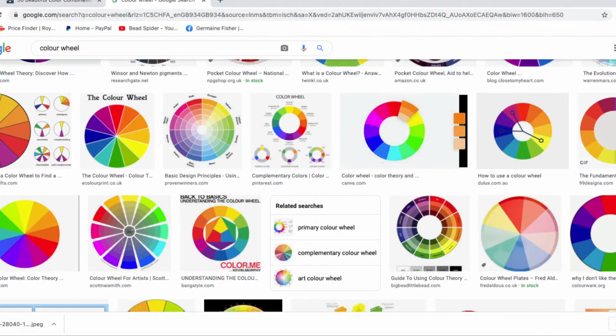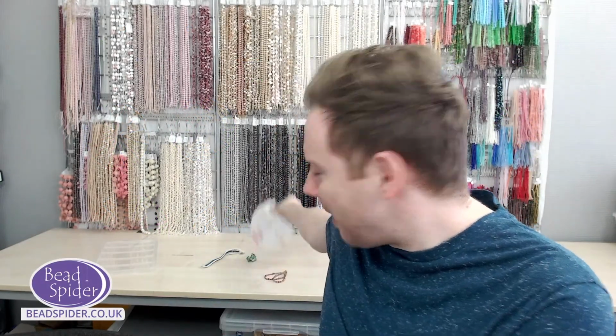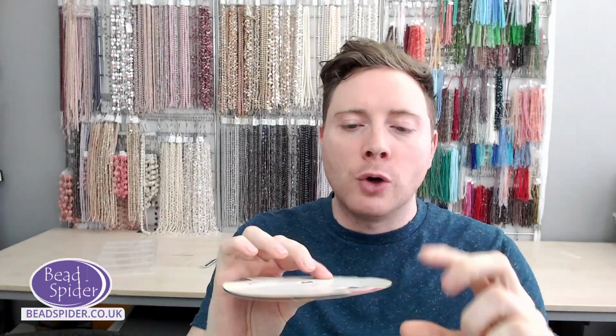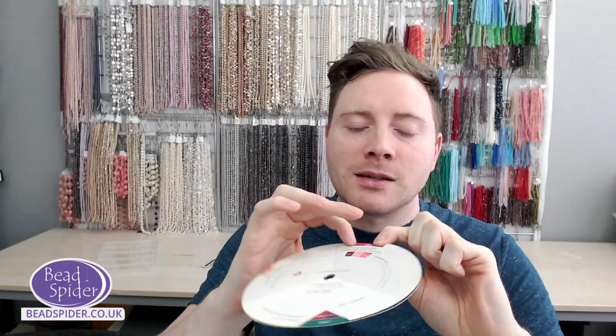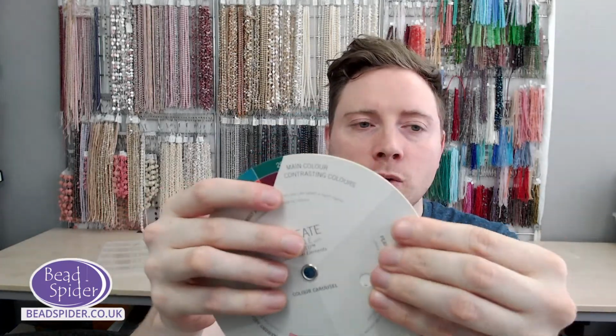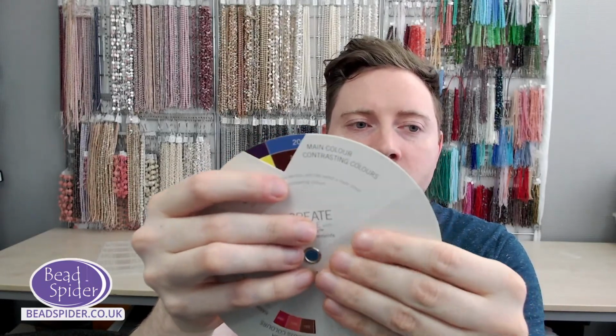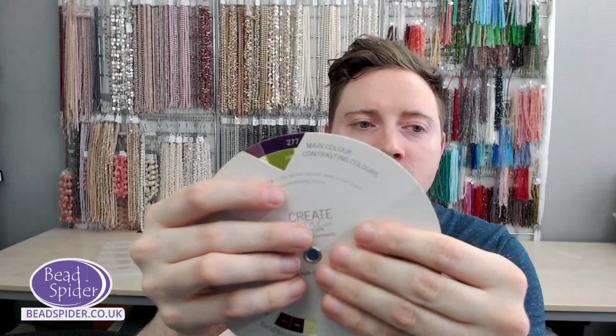Otherwise, if you're feeling slightly naughtier, what you can do is similar to what Mum's done, and you just go down to the paint shop and get yourself one of these little color wheels, because they have loads of these sorts of things at like the hardware store or whatever. And this particular one, which comes from a bead company actually, has these sorts of things where you can just rotate around, and it's going to give you some complementary colors and things like that.